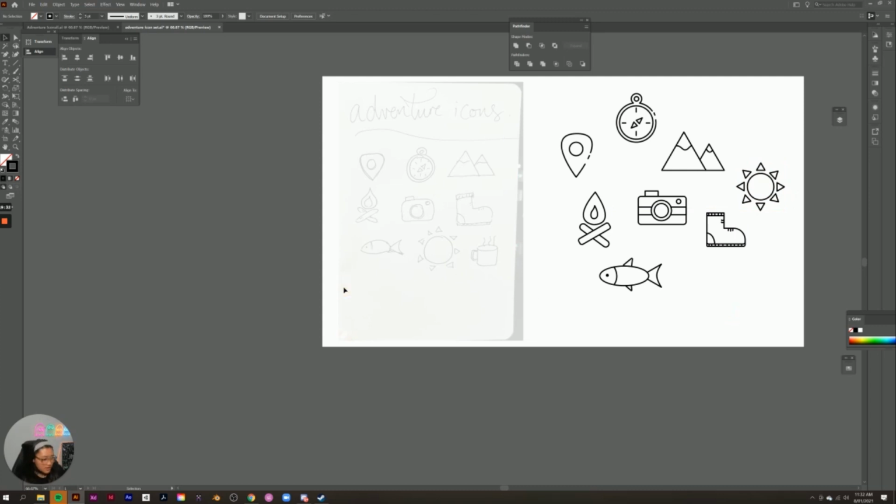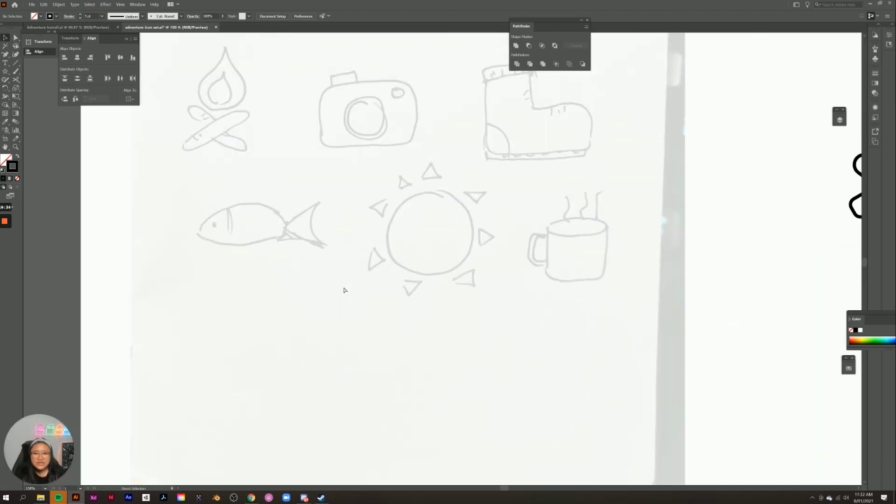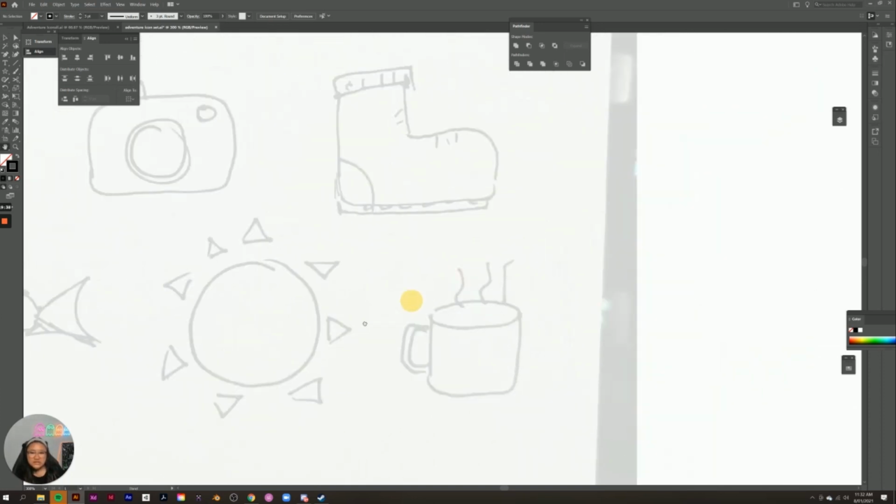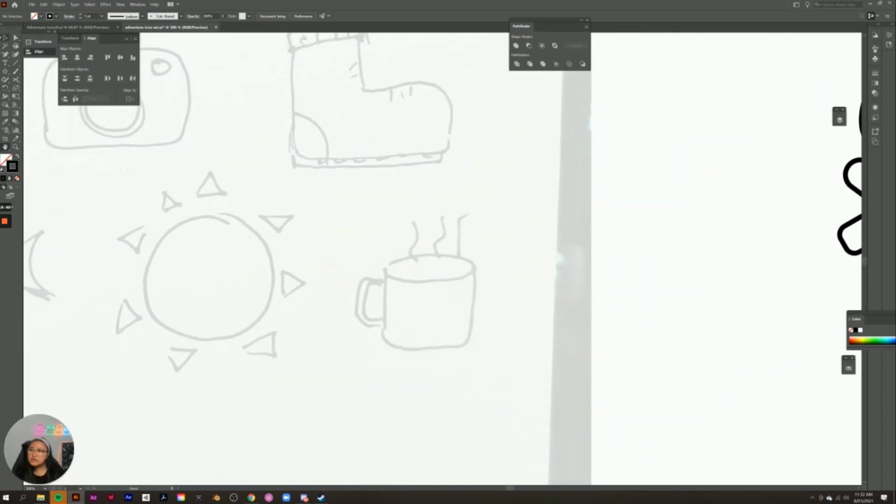Let's create our cup of coffee or tea. Because when we're going camping, it's always nice to have a hot cup of drink by the fire. Okay, let's start with the ellipse tool. We are going to create the top of our cup. So click and drag outwards. Let's move this up a little bit.